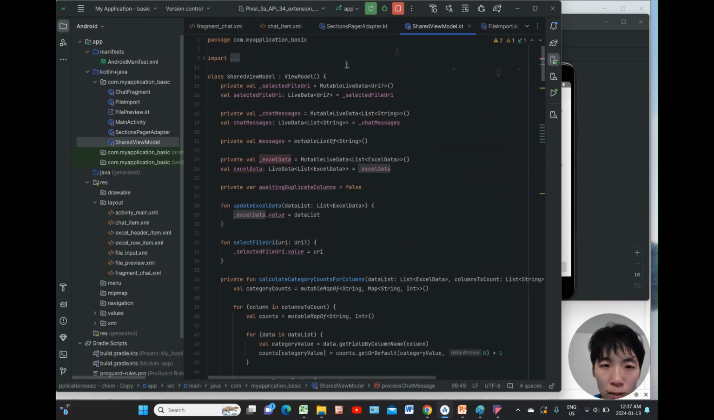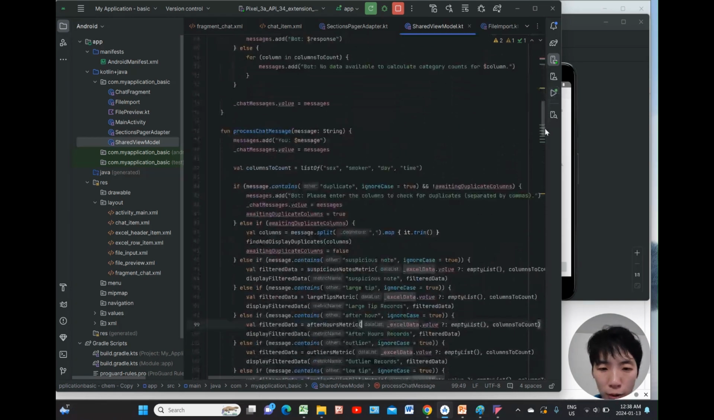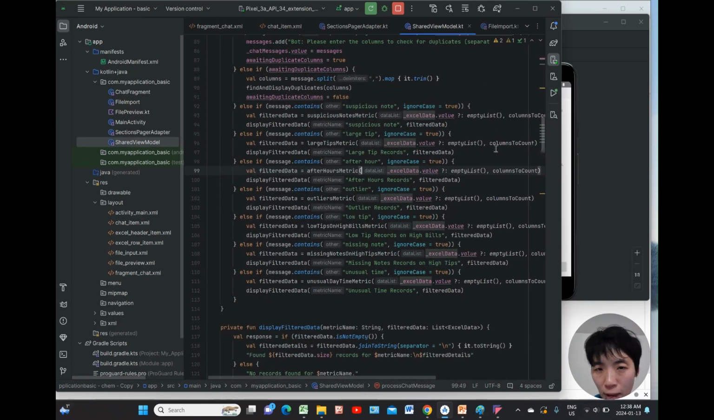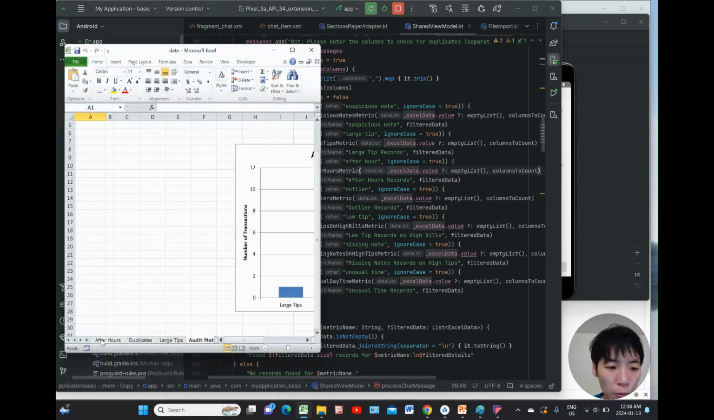So that includes the file URI. URI stands for Uniform Resource Identifier. So that could be a web link, that could be a file path. And in this case, it's identifying our imported file. And it supports our chat messages, and it also has our Excel data. And if we scroll down further, we also have the functionality that supports each of our audit tests that we had in our Excel version of the tool before.